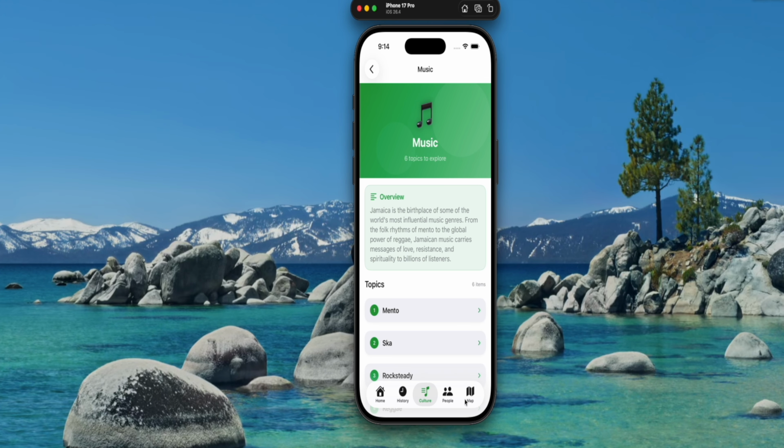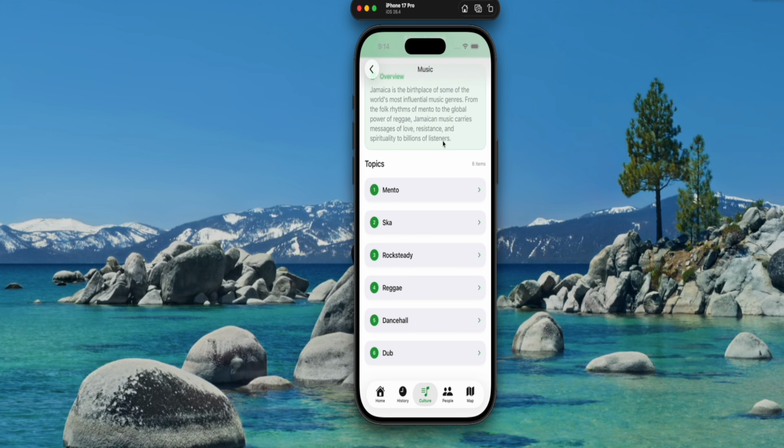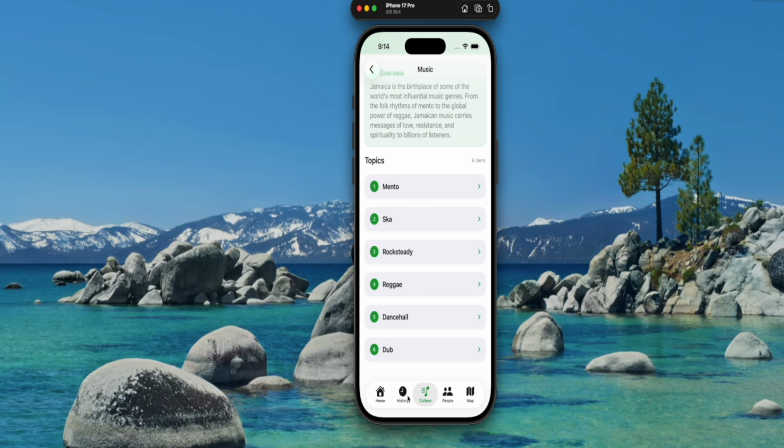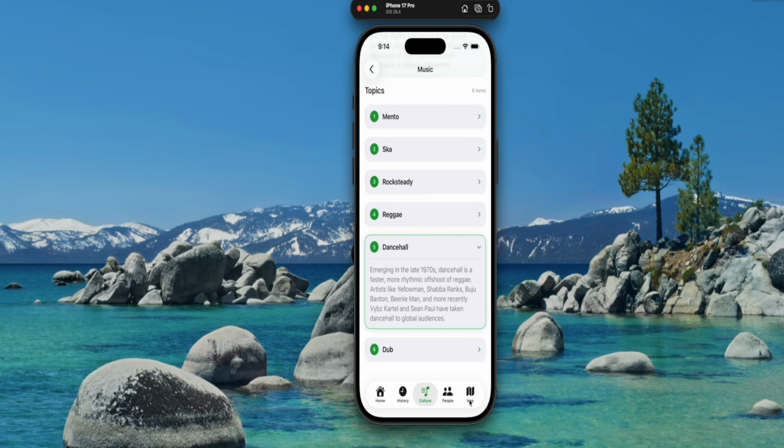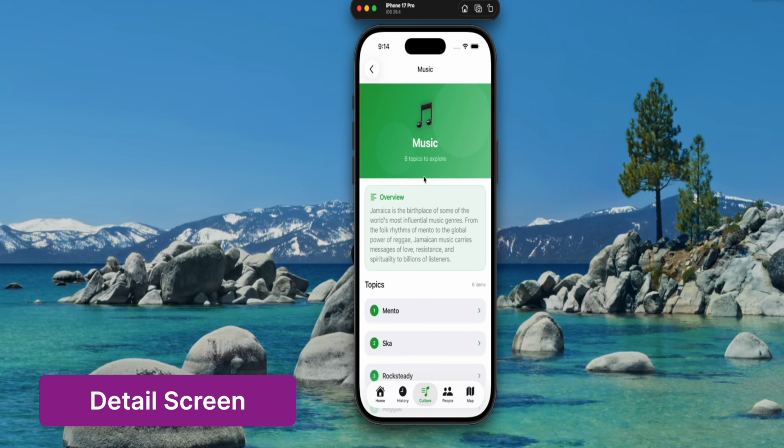I don't know if we need to show the tab view here. I'd rather, when I click on something in that section, not see the tab view. I don't want to see that. So let's hide this whenever we're in the detail screen.